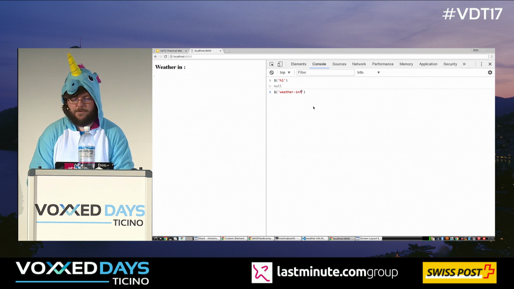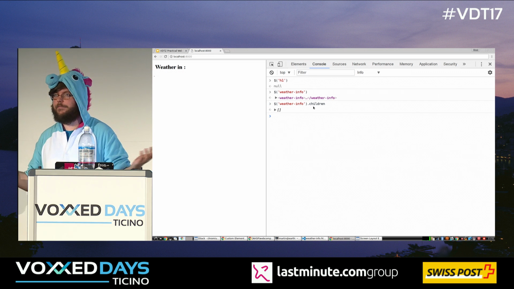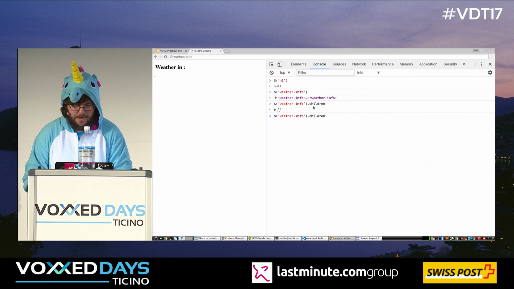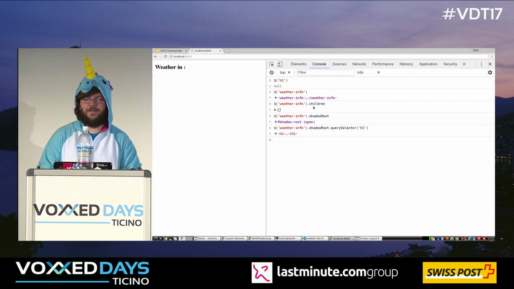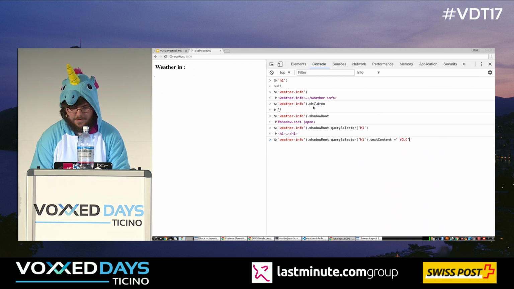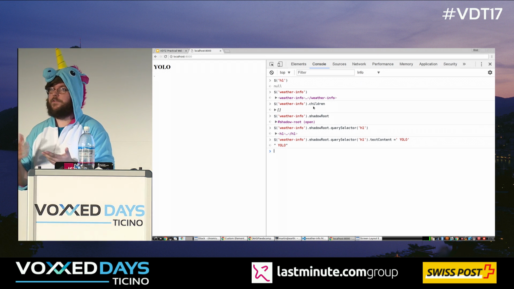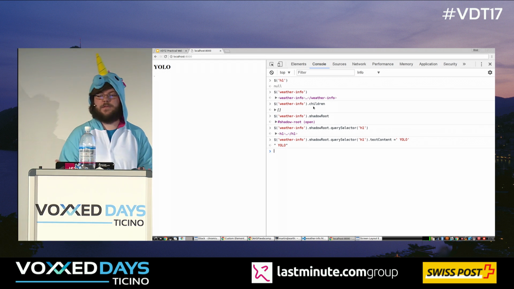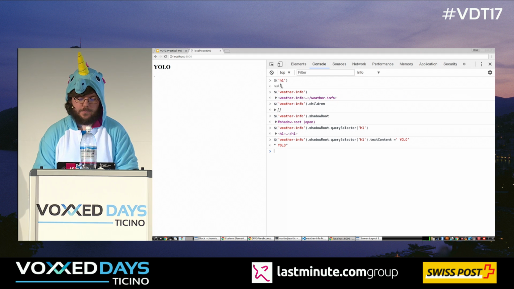And I can ask my weather info, and I get the weather info, and then I can ask for its children, and I get nothing, because it's in the shadow DOM. But, and here I have to type query selector, so I can do that. Right. So that's what open means. We have the shadow root property, and we can access it from the outside. But it still prevents me from accidentally changing something in the component.